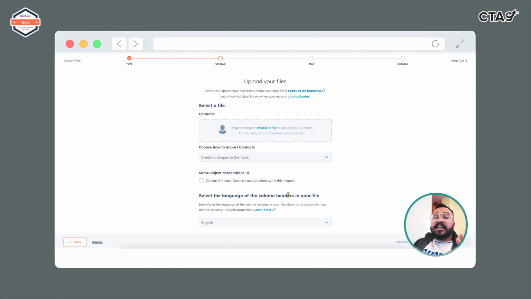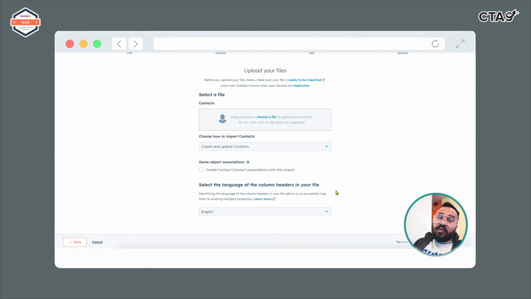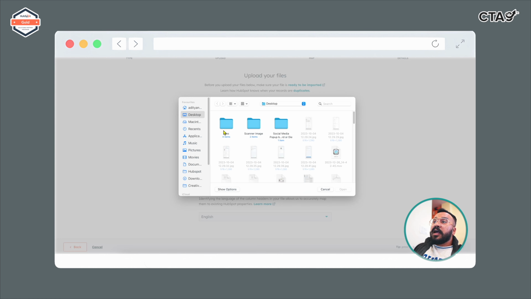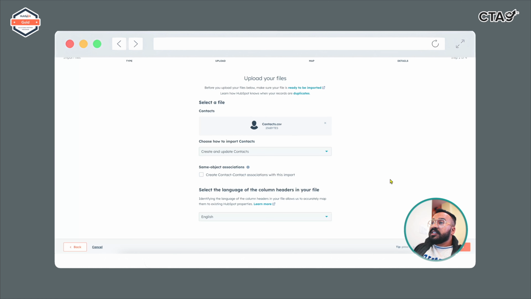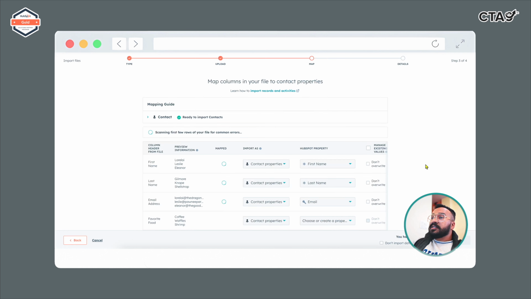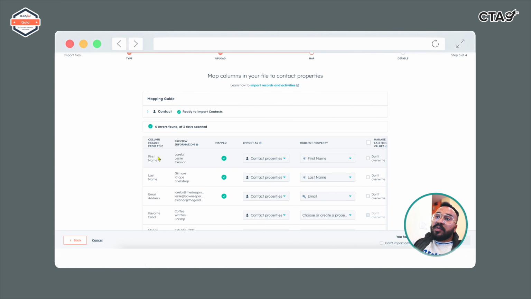And you can also select the language of the column headers in your file. So here we are only dealing in English. In case you are somebody who deals in multilingual data, you can go forth and change this option. Now click on choose a file and choose the file that you have. So we are doing the contacts.csv and then click on next. So now when you have imported your contacts file, the column header from the file would be matched to the HubSpot property that you already have. So for example, in the column header, we have something called first name.